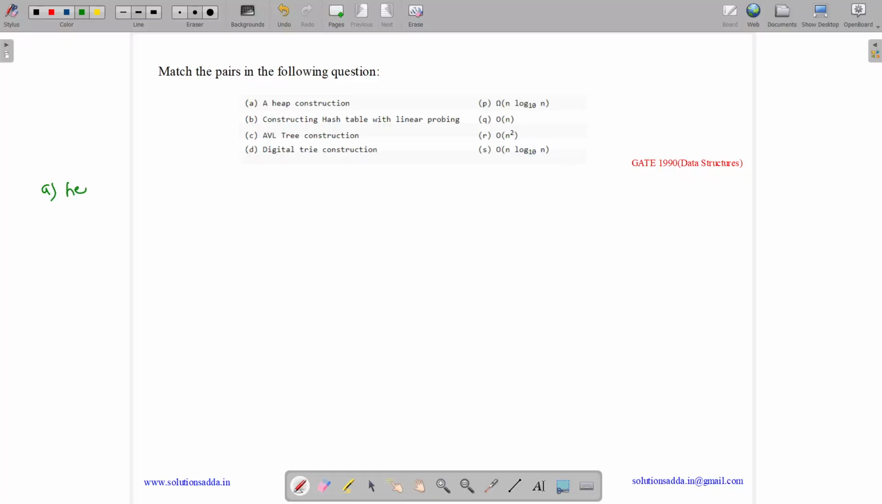So heap construction. What is a heap? Heap is an almost complete binary tree. Let us suppose we have an almost complete binary tree and we are constructing it. At a given point, what will be the complexity of adding a new node? Adding a new node needs the heapify operation, and heapify equals the height of the tree. The height of this complete binary tree is log n. So one heapify will take log n, and n heapify will take n log n. So complexity can be n log n.